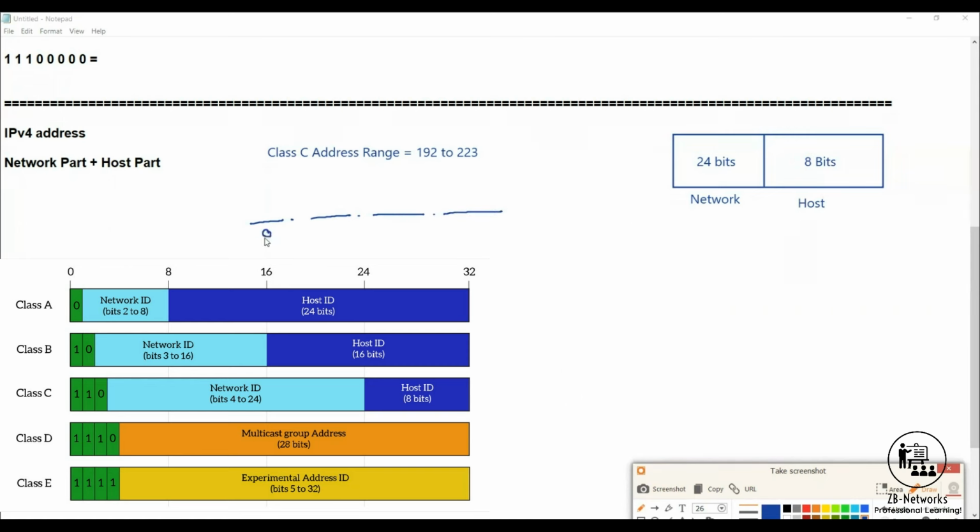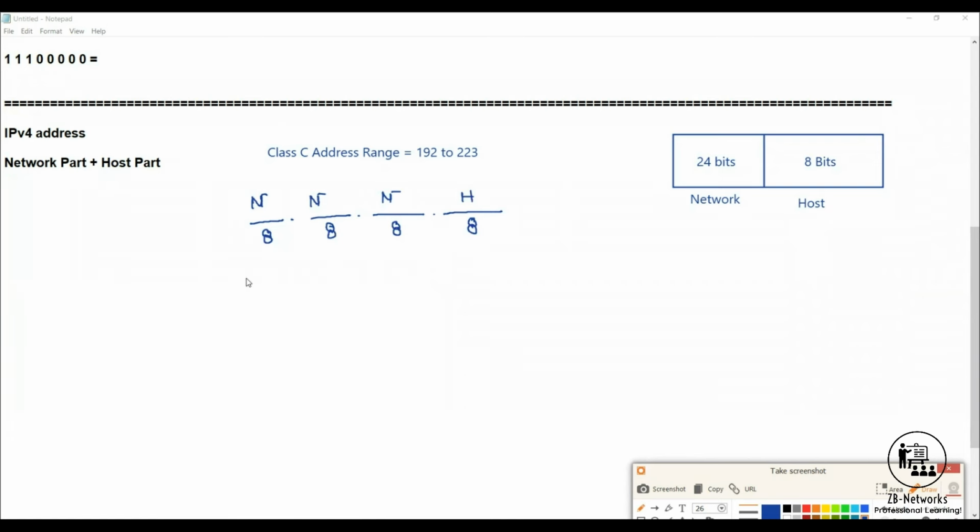And this is your 8 bits, all are 8 bits, right? So the first 3 values, or the first 3 octets, are your network part, and the last octet is basically your host part. Okay, that's the logic. So the starting value of class C is 192.0.0.0. So the first 3 octets are basically your network. The last one is your host.